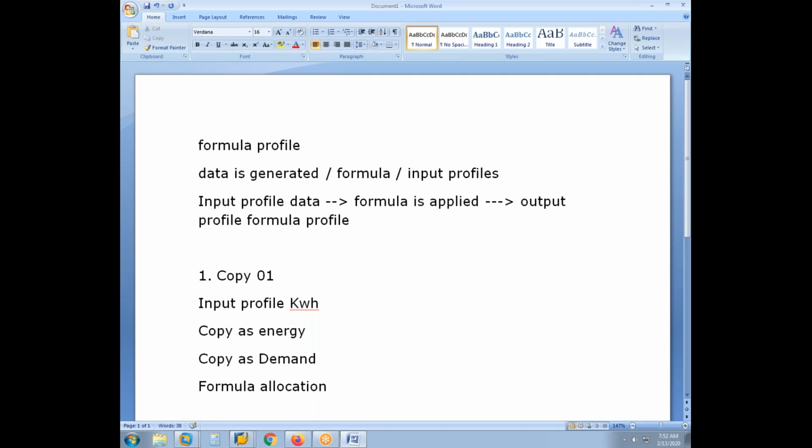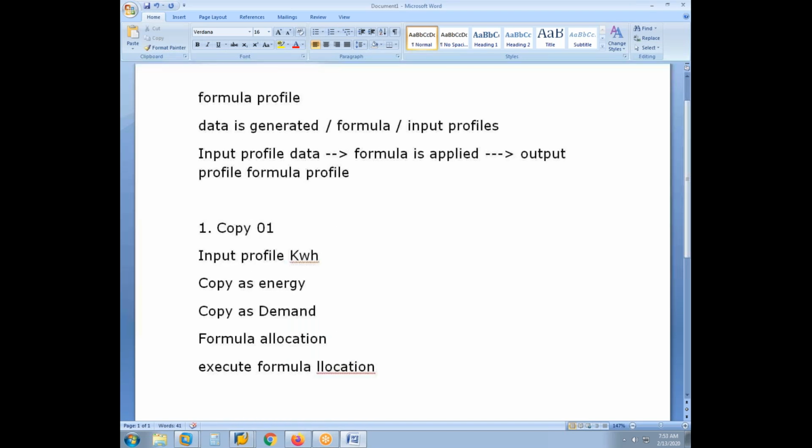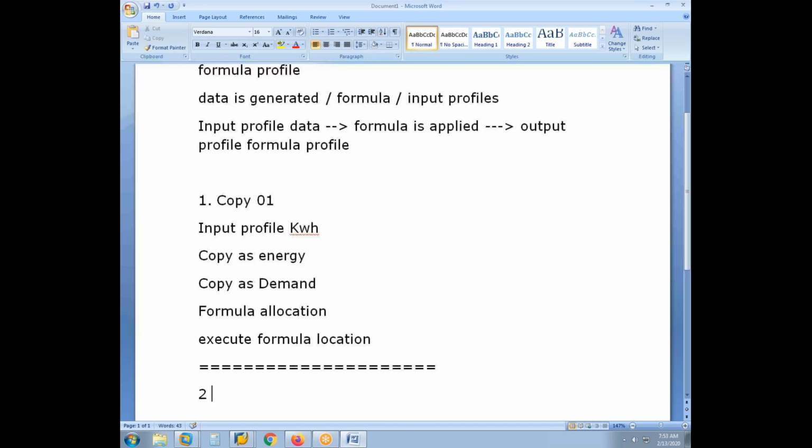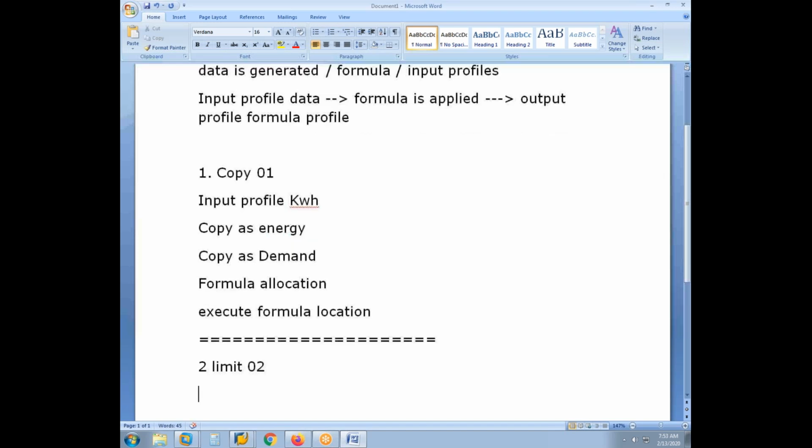How will the system know which are the input profiles and which are the output profiles? That is through the formula allocation, and we execute the formula allocation so that, based on that, the data is generated in the output profile. That is formula profile. We will also see a second example, which is called limit 02.